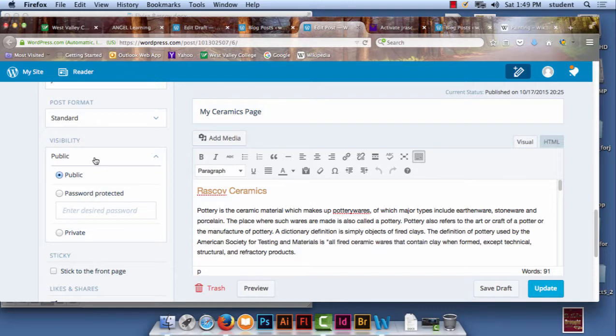Then visibility is public, or do you want people to have a password to be able to get to it? Right? You might want to password protect your stuff in order for somebody to read a post, right? Maybe it has personal things that you're only sending to your friend. So you could password protect your thing. I'm not sure what private means. Maybe private is instead of them having to put in a password, the only people that have the link can see it.